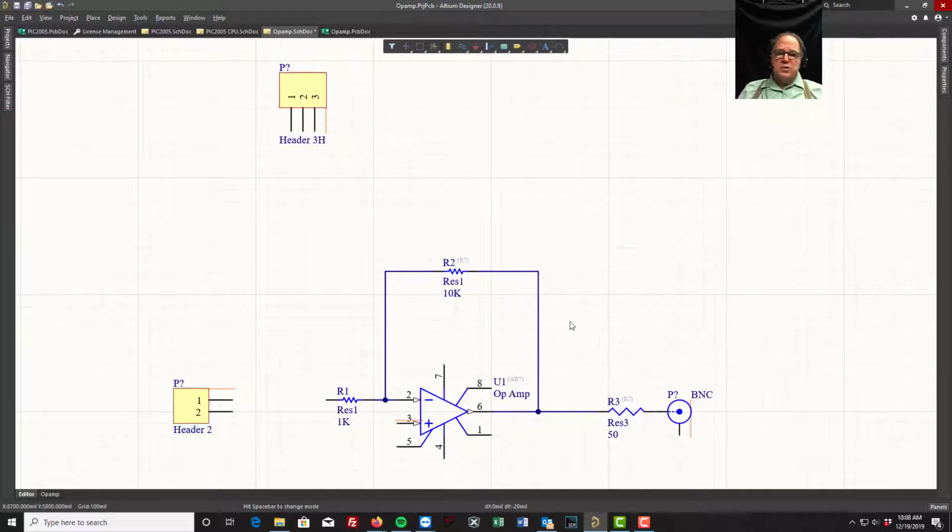So that's one of the functions that you'll use a lot when you're drawing your schematics. Remember that your schematic is your communication document.